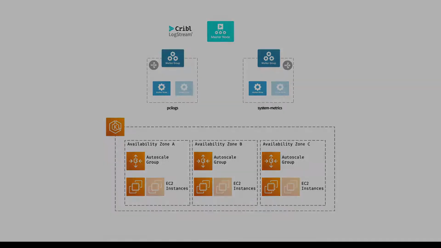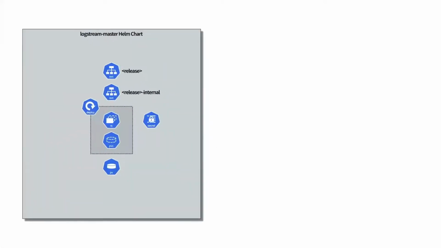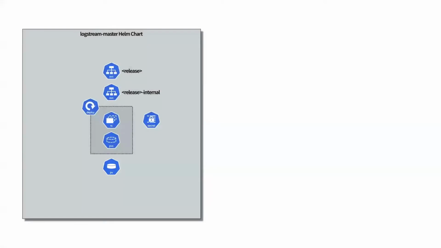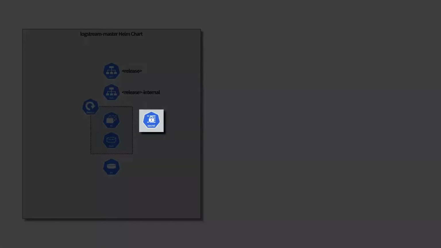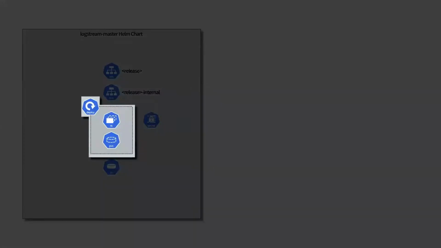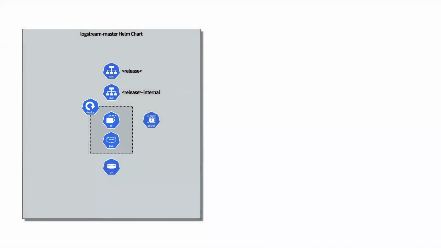Before we actually do the deployment, I'd like to talk a little bit about what's in each Helm chart. First, the Logstream master chart. The master chart contains a persistent volume that contains all of our Logstream configuration. It also has a secret that is used to seed that configuration based on the values provided to Helm on install, as well as a deployment that creates a replica set of a single Cribl instance, with a persistent volume claim that connects it to the aforementioned volume.